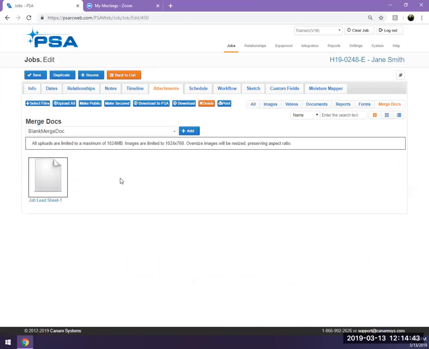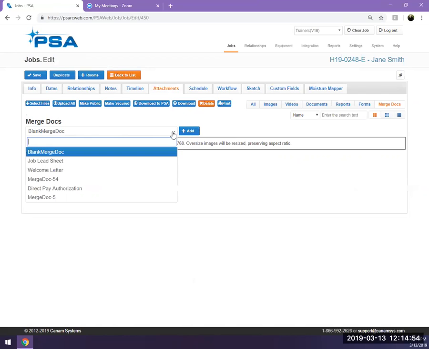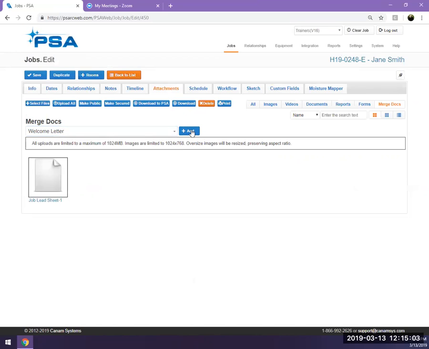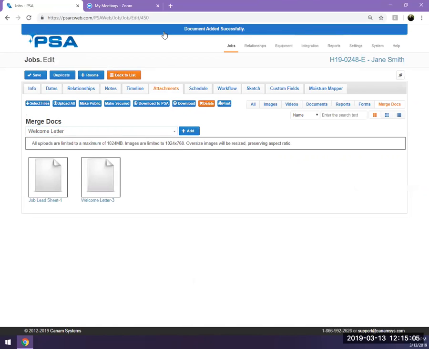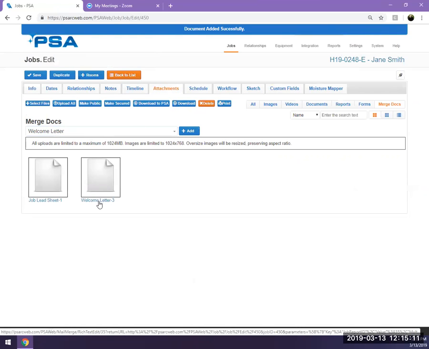Once you're into this area, and if you're accustomed to using our custom forms, it's very similar to how we would add that item to the Attachments tab. We'd simply select the item that we want from the drop-down list. I'm going to go ahead and select my welcome letter and hit my Add button. The system is going to give me a banner letting me know that I was successful in adding my template document, and it will appear down below.